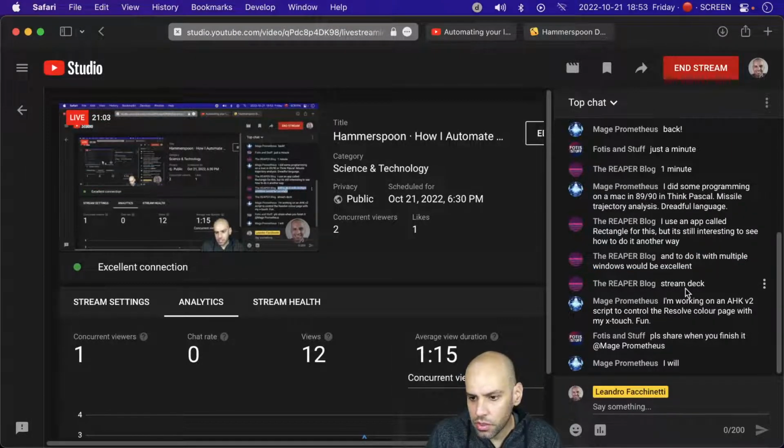I'm working with an AutoHotkey version 2 script to control the Resolve color page with my X Touch. Fun.